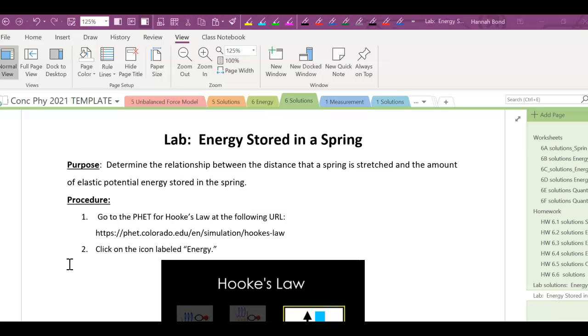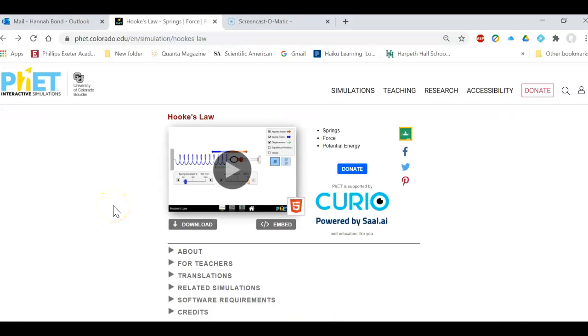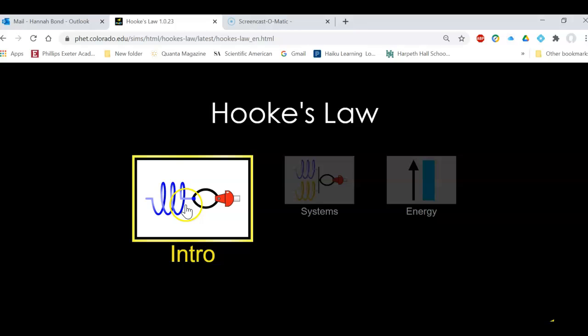between the distance that a spring is stretched and the amount of elastic potential energy that's stored in the spring. We're going to use a PhET simulation tool, and you'll see the link to that tool in step 1 of the procedure. So you should go to that tool. You'll see this page when you go to the URL, and go ahead and click the play button. It takes you into the simulator.